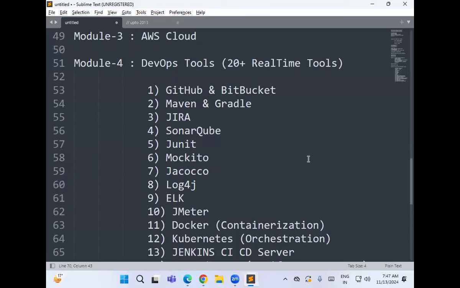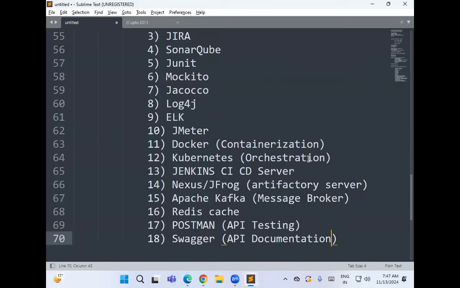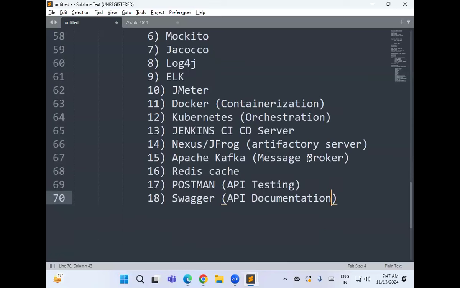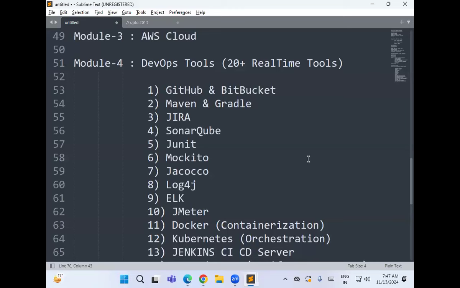Come on, can you read the tools' names? What are the tools we are going to cover? GitHub, Bitbucket, Maven, Gradle, Jira, SonarQube, JUnit, Mockito, Jacoco, Log4j, ELK, JMeter, Docker, Kubernetes, Jenkins, Nexus, Apache Kafka, Redis Cache, Postman, Swagger. How many? 18, 22, 20, right?